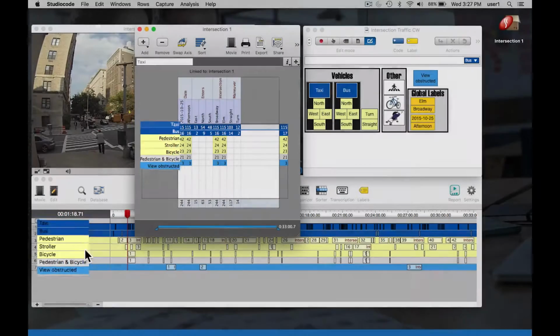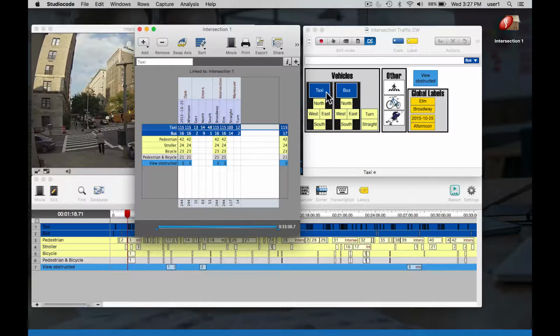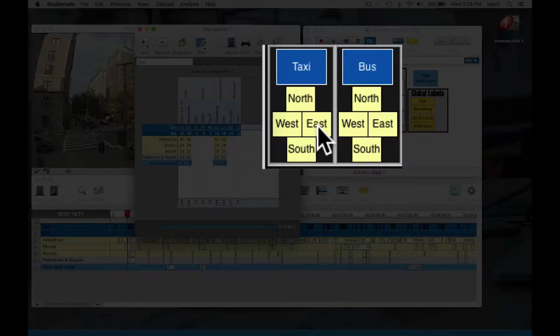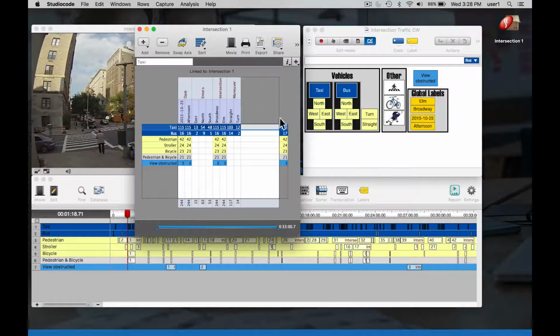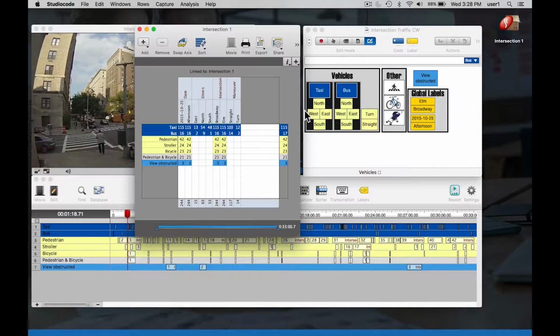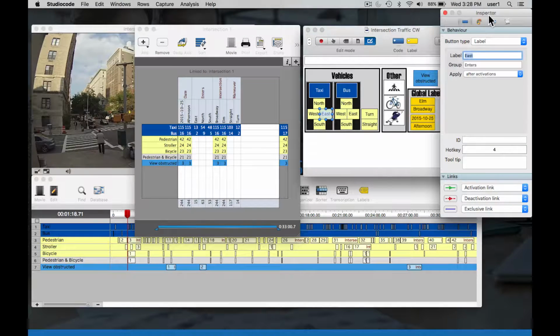And hopefully you know that the rows in the timeline were initially created by the corresponding code buttons in a code window, as opposed to labels. So if you follow that logic, code buttons in the code window translate to rows in the timeline and matrix, as opposed to labels. These north, south, east, west label buttons in the code window translate to columns here in the matrix. So codes are rows, labels are columns.